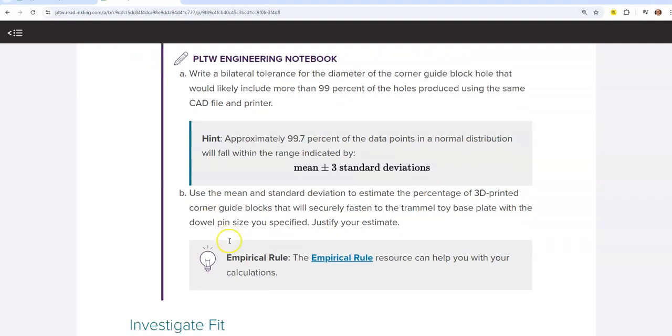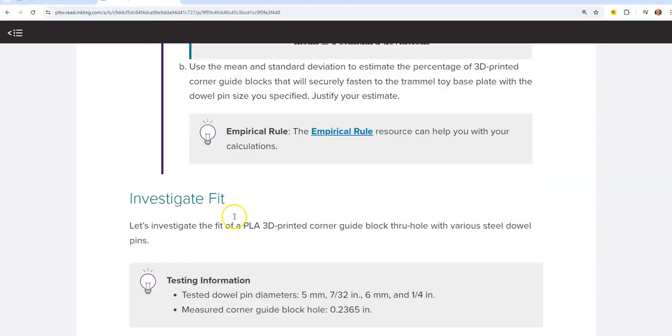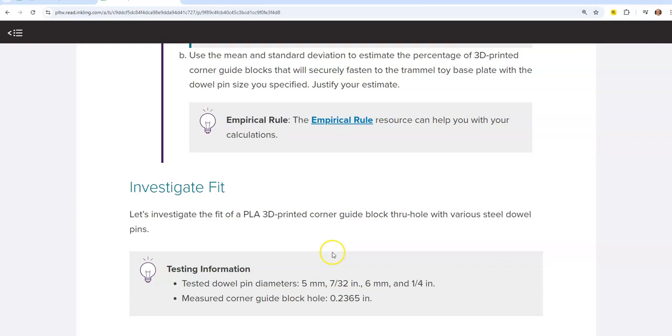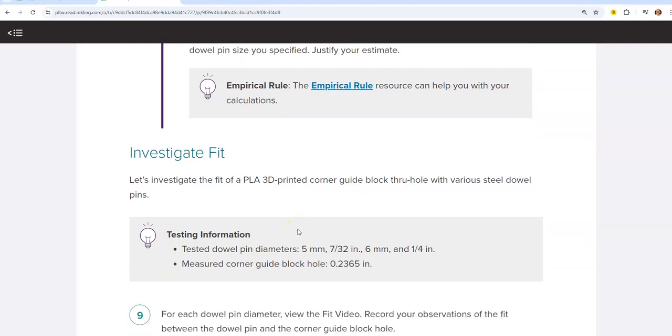B, use the mean and standard deviation to estimate the percentage of 3D printed corner guide blocks that will securely fasten to the trammel toy base plate with the dowel pin size that you selected. Now it's asking you which one of these pin diameters would you select? And from a previous lesson we talked about which hole diameter, and we could say what percentage do we think would fit with 7/32 of an inch.